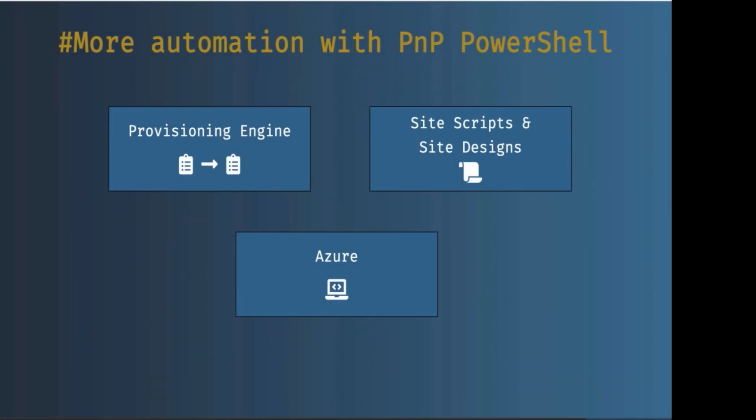What more can you do with PnP PowerShell? Well, I would suggest that you have a look at the provisioning engine, because this one is really powerful. You can also search for the Microsoft Lookbook, and it will give you a lot of templates that you can choose from. And this is using the provisioning engine, so you can choose a template and apply it in your tenant.